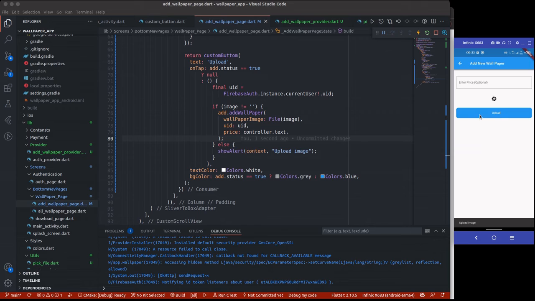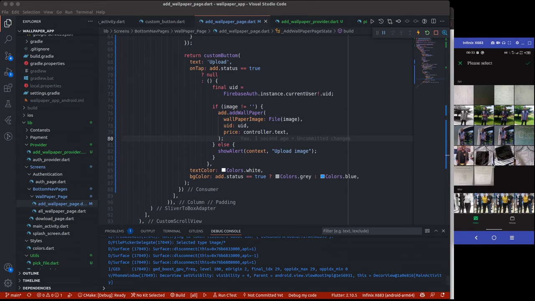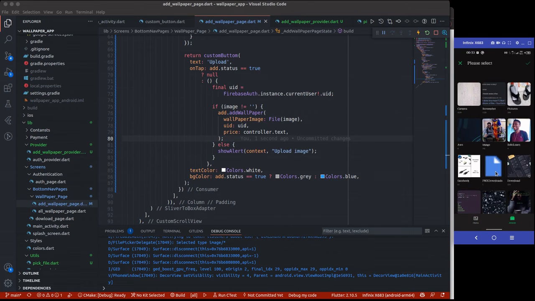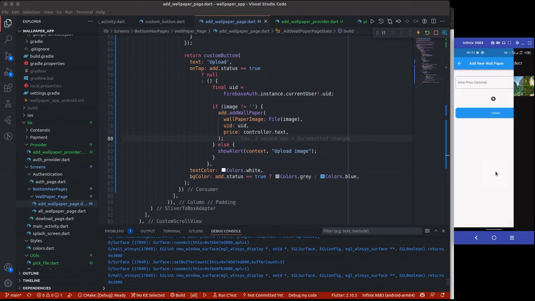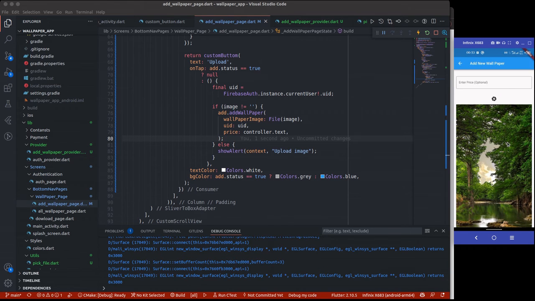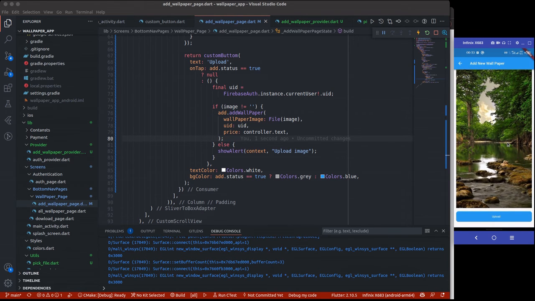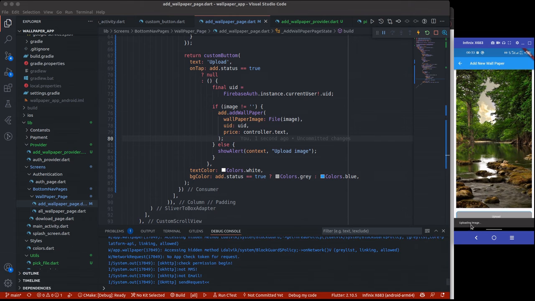So if I click on this now, you can see the image is empty, so it's telling us to upload an image. Okay, so now let's upload an image. Let's upload this image now. Okay, this is like a wallpaper. You can see how it looks like a phone wallpaper, so we can click on this. I'm not putting any price now, so if I click on it now, it's going to show gray. That means it's uploading the image now.